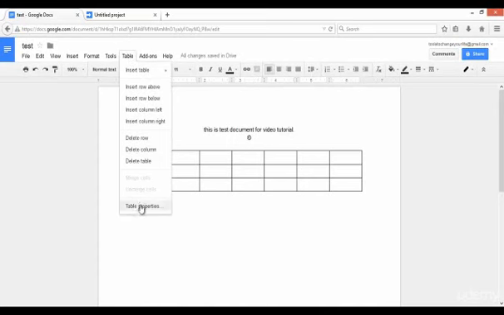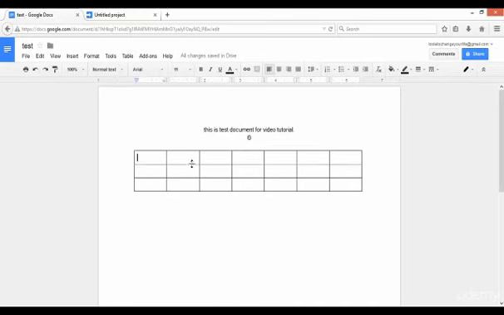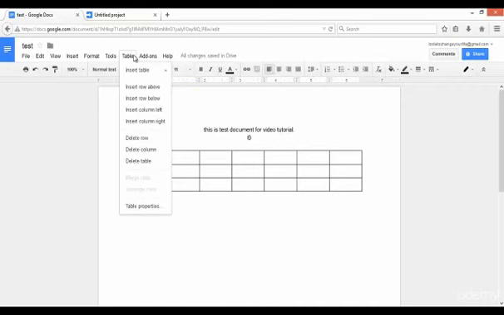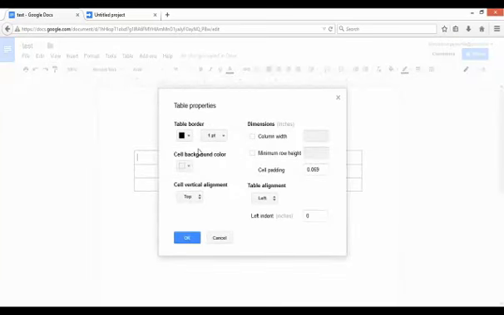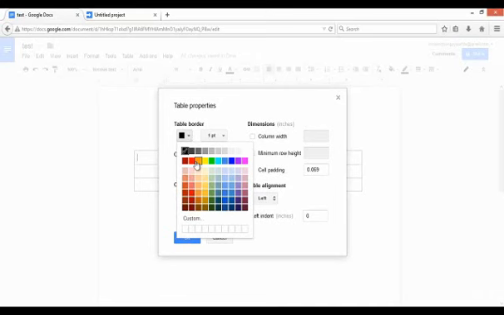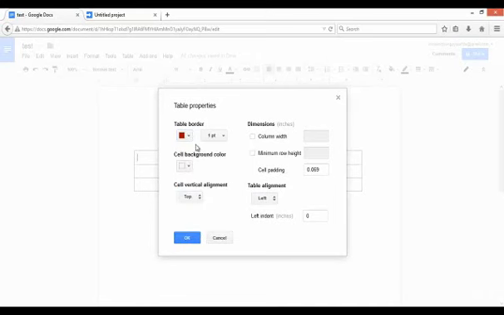So here are the table properties. This is where you can choose the general settings or the layout for your table. You'll see it's fairly straightforward. So let's just see how we can change this. We can change the table layout as to how we want. You can choose your color of the table border there. So we've chosen a dark red color.